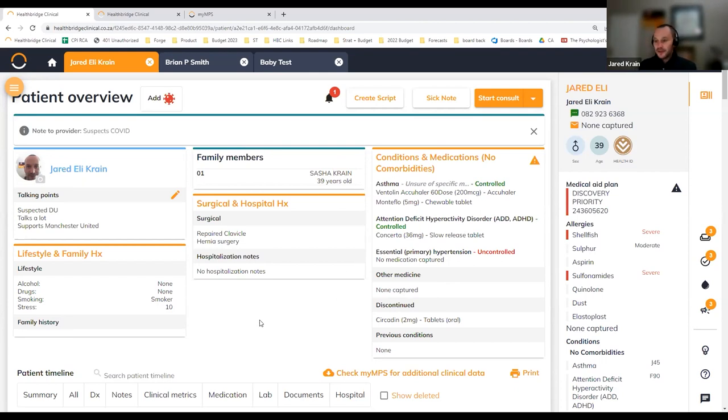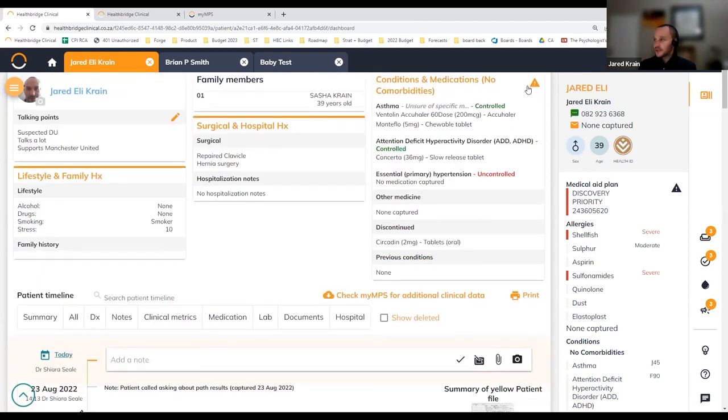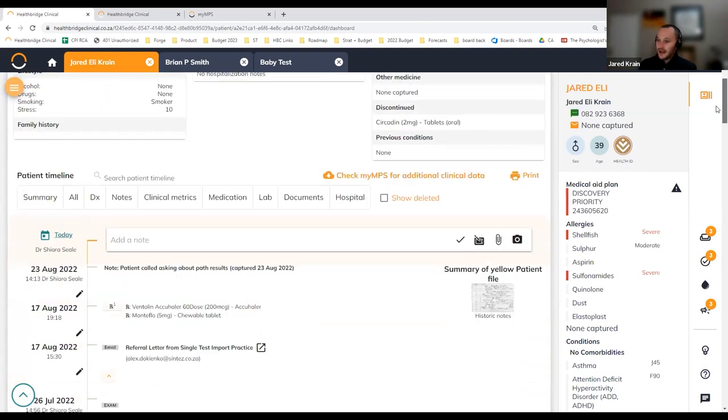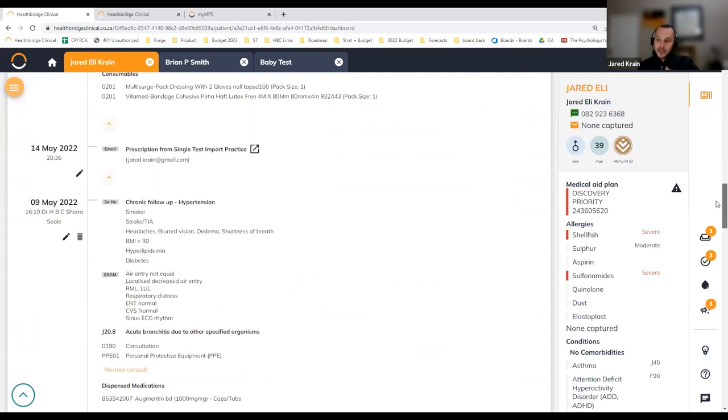So a very basic way, if I scroll down here on the file, you'll see I have a complete history of the patient and all the consultations.